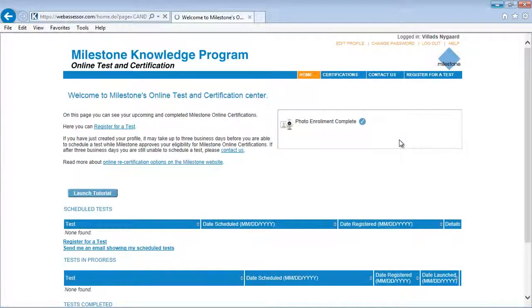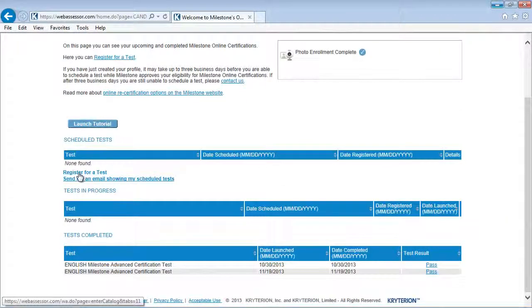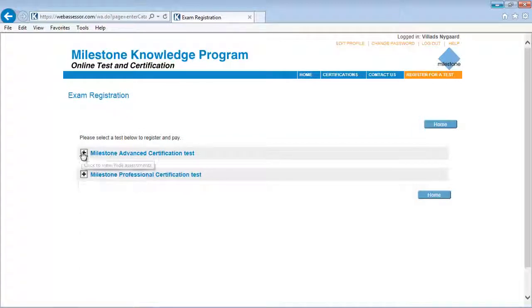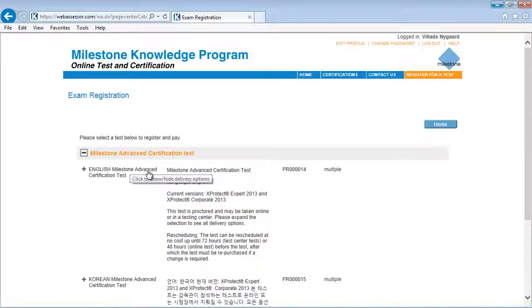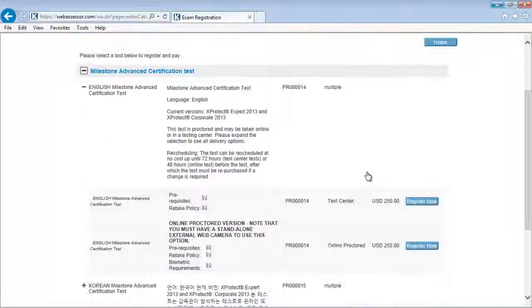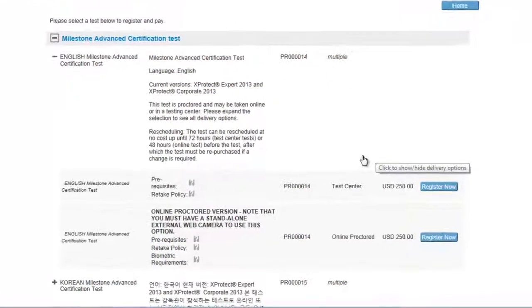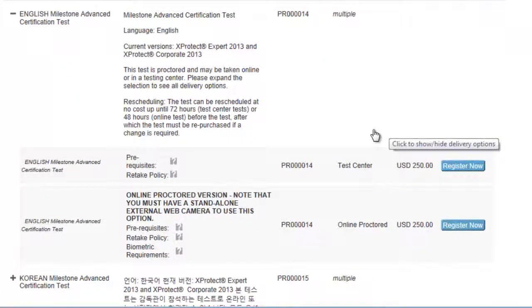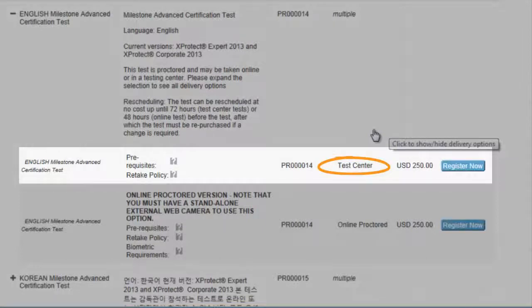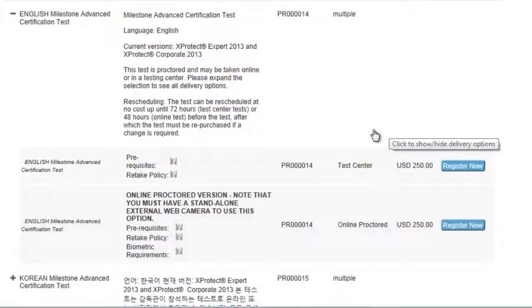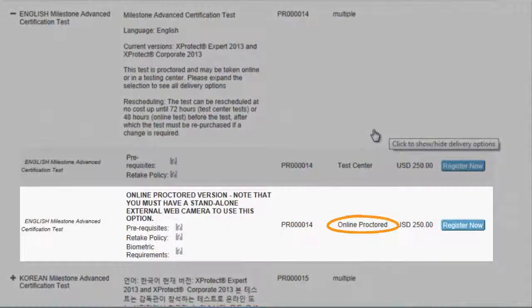Now, the next step is to book a recertification test. You have 2 options for taking the test. You can go and take the test at a dedicated physical test center, or you can take an online proctored test from any private location with a high-speed internet connection.